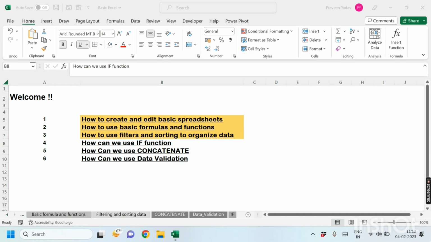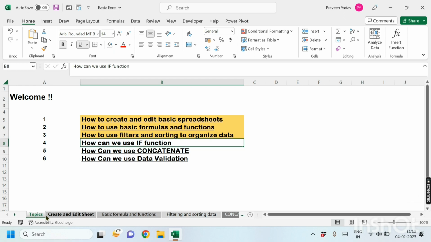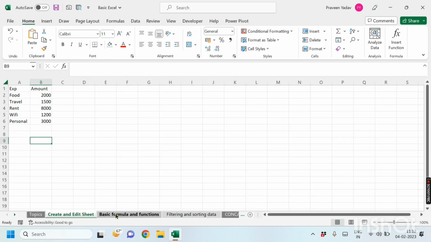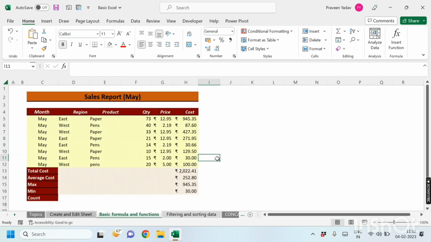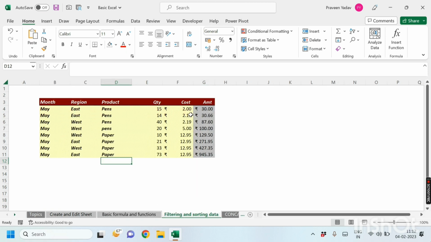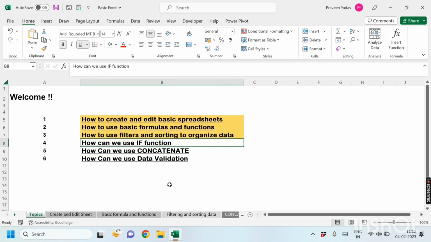So I have taken the same data set that we used last time, where we edited a sheet, then we went with the formulas that were sum, average, max, min and count. Then we went with filtering our data and sorting based on different criteria. So I'll start with concatenate first, then I'll go to data validation. At the end we'll see how the IF function works, because the data is arranged in such a way that if we go one by one in that order, it will be easy for you to understand.